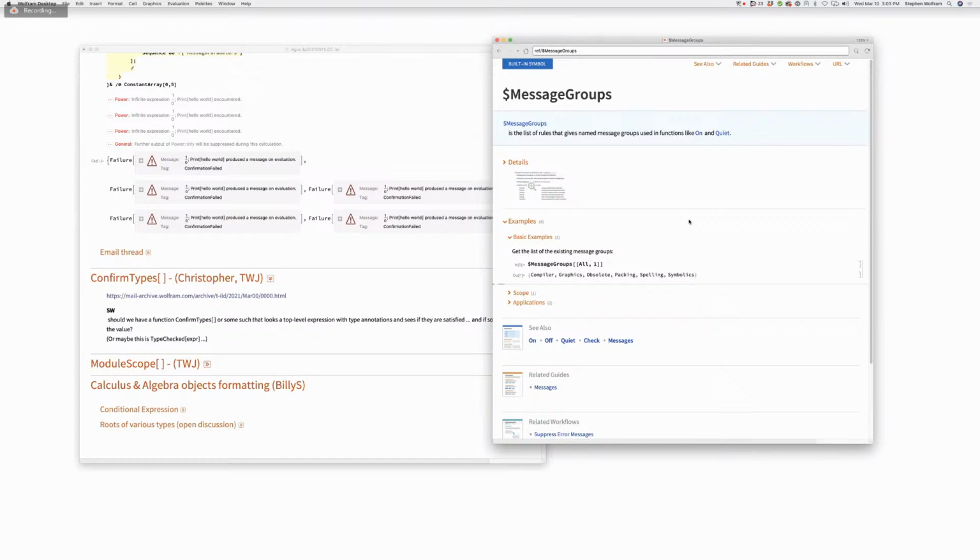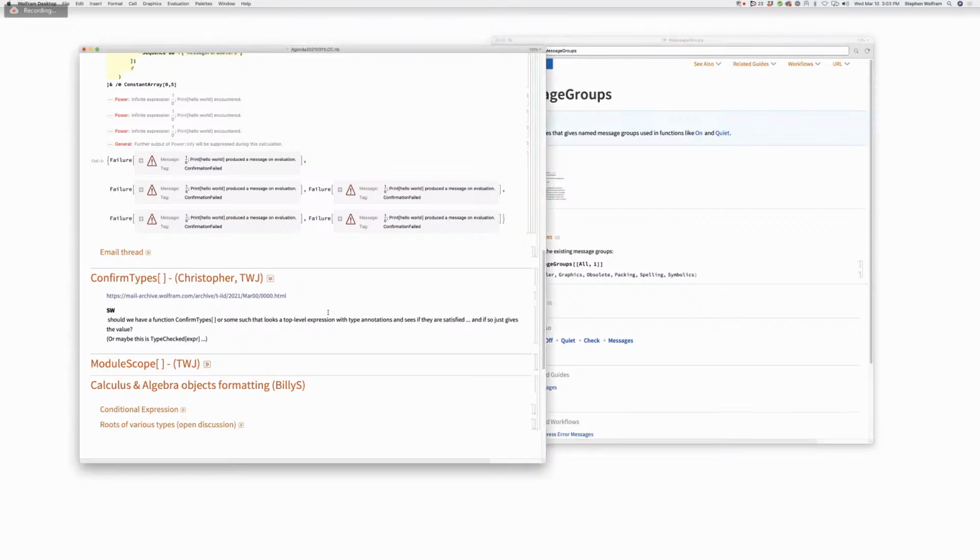Right. Anyway, this is, I think, a separate discussion. Let's just have a quick look at the other things on this agenda, then we need to wrap up. My question here: confirm types or type checked or something.